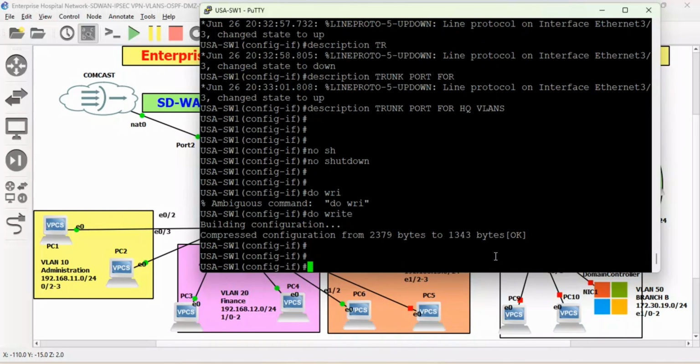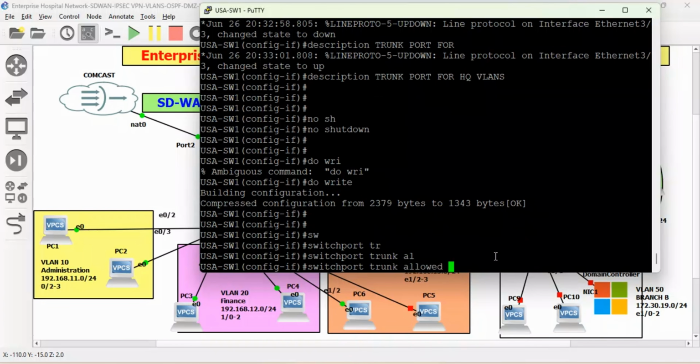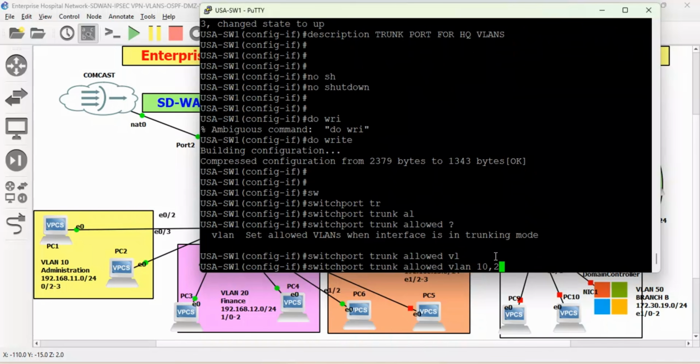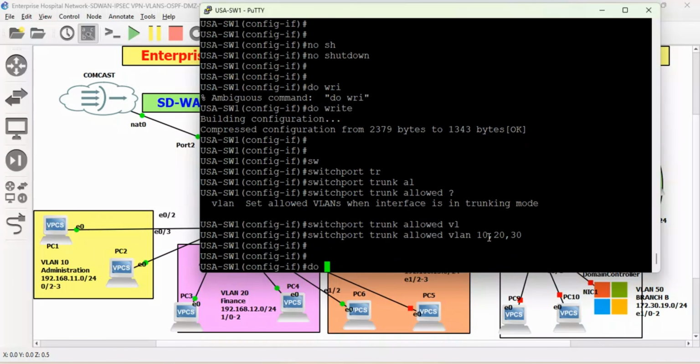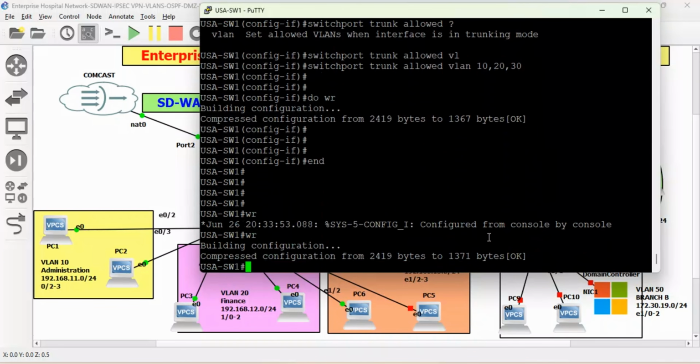So switch port trunk allowed. You see, VLAN 10, 20, 30. So that all these VLANs, I want to force them to make sure that they pass traffic through that particular trunk port. So once you are done with that, you write. So I'm done.